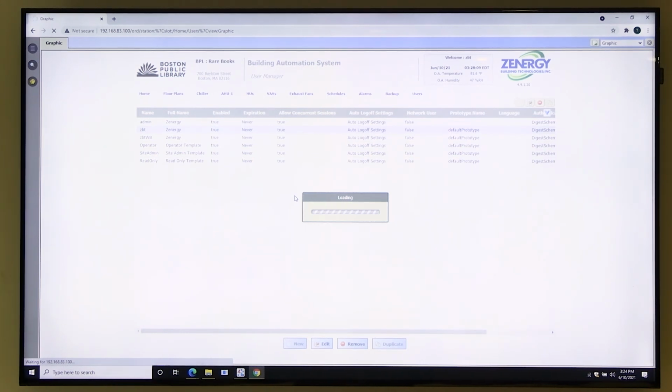Basically, there are two ways to create a new user. You can either create one from scratch or duplicate an existing one. Typically, I like to duplicate an existing one because it brings along all those other settings that you don't want to change every single time you create a new user, as long as it's the right kind of user, so a read-only account or an operator account.